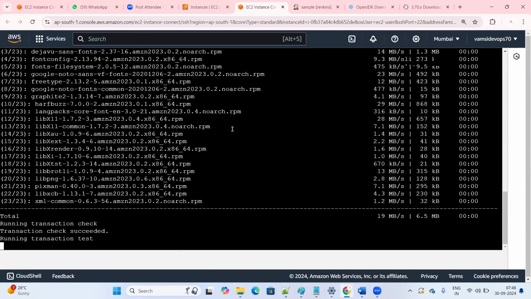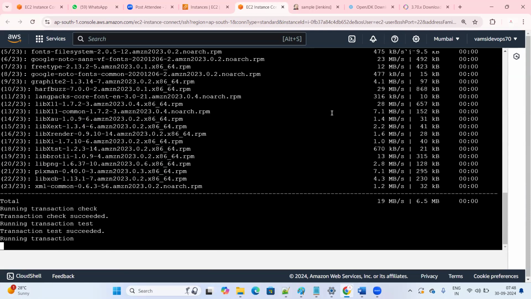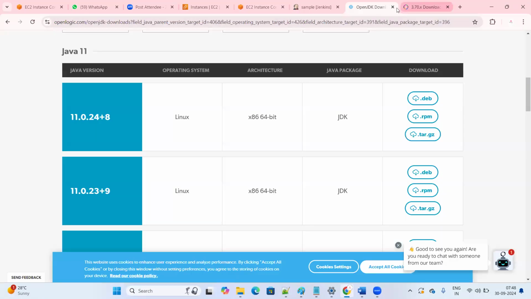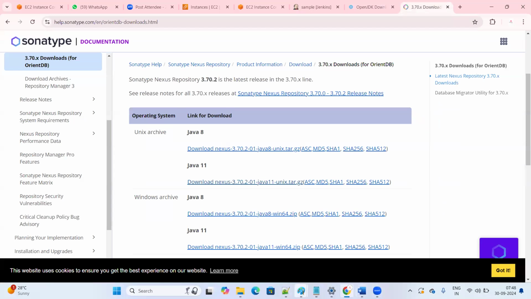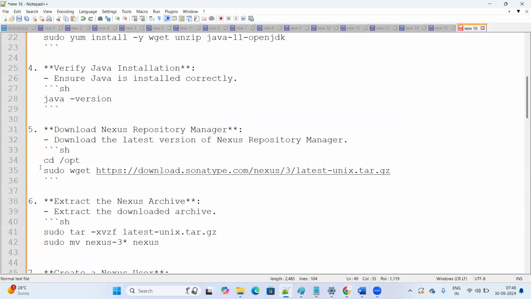I'm just proceeding with the installation. So Java is done. So once Java is installed, I'm going for the Nexus one. Okay. So what I'm doing is I am going with here. I would like to download everything inside the OPT folder.